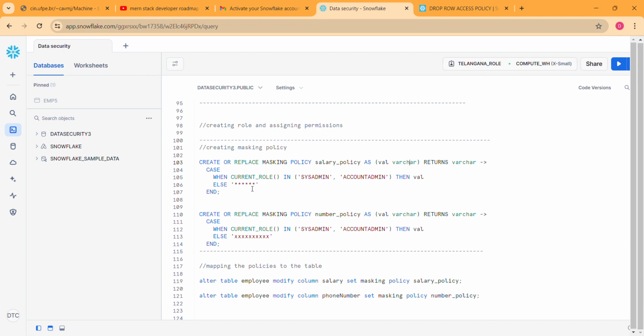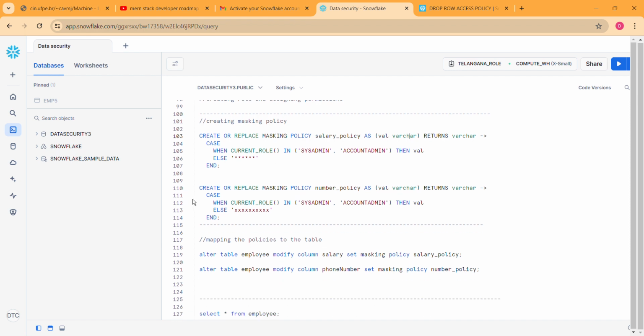So basically, if you observe at the starting, when I'm in the account admin role, that is the reason why I got all the values. The Telangana role is not in these two roles, so I'll get stars obviously. In the same way, this is for salary and this is for mobile number, and in the same way val, varchar and varchar. In the same way, I use system admin and account admin as the default current roles.